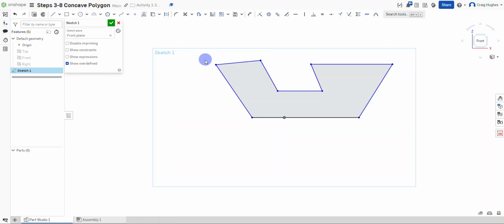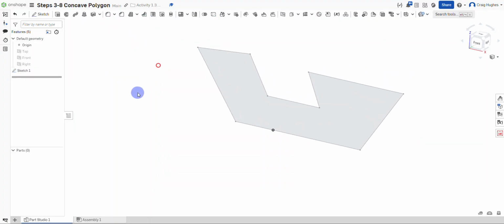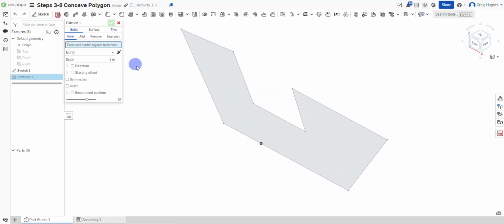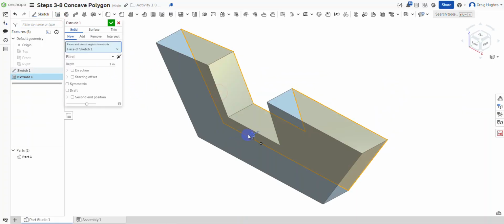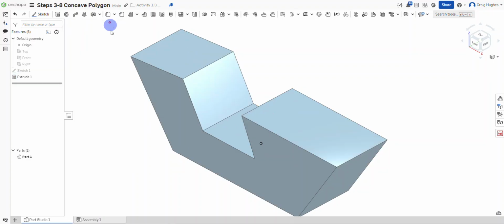The last thing they want us to do is play around with it and see that. I'm going to select the green check mark, right click, select isometric, and they just want us to extrude this profile just to see what it looks like. Maybe about 2 inches. It doesn't really matter on the depth. Then select the green check mark.